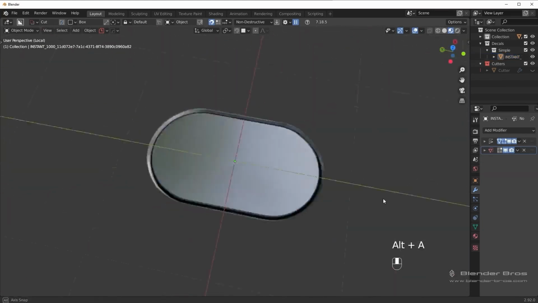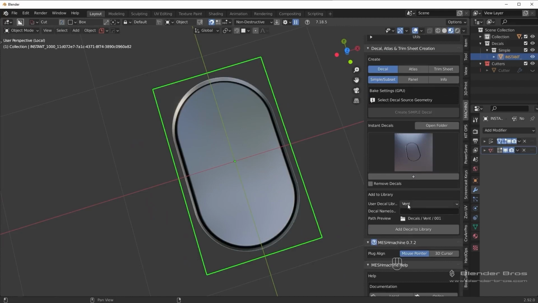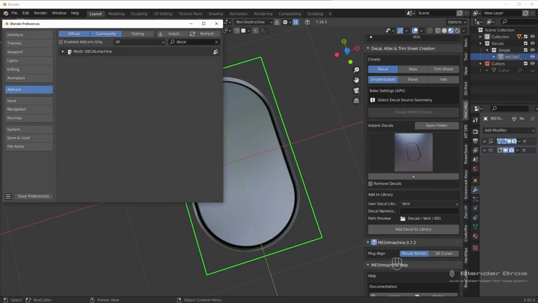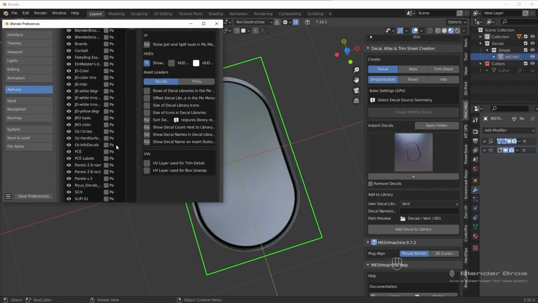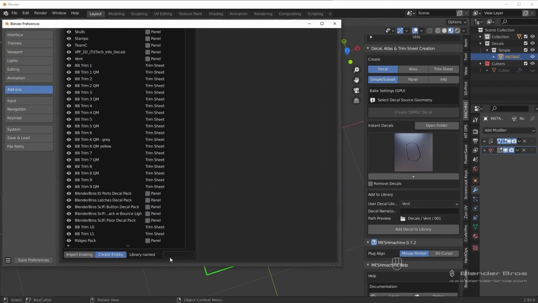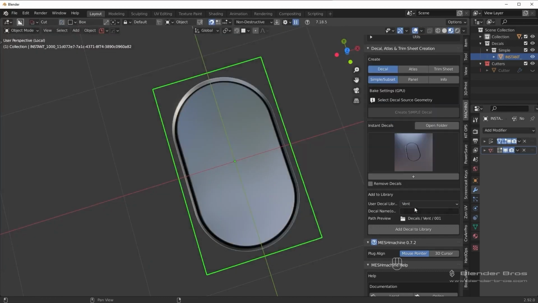So at this point, you can, of course, add this to your decal library. You should have already seen how to do that. You could just make a new decal library here by going to Preferences, going to Decal Machine, and then simply adding in, if you go to the bottom, you can create an empty library here, just name it, and then it'll pop up in here, and then you can simply add that in.